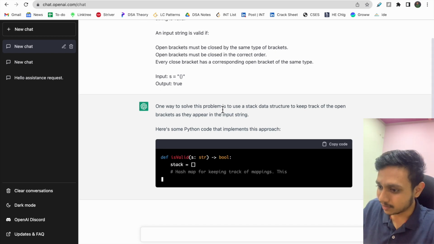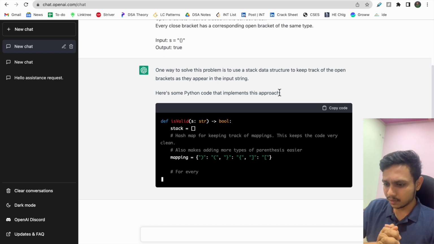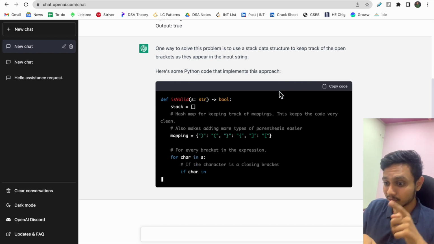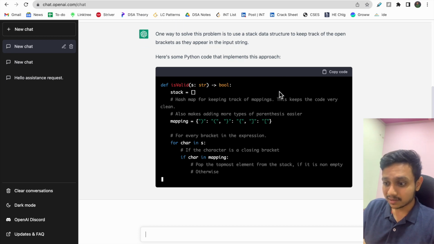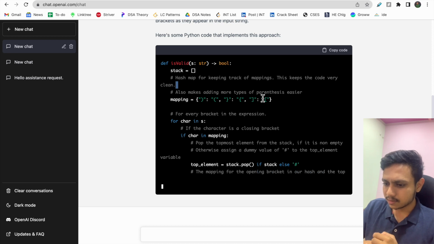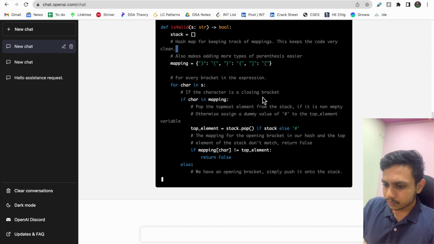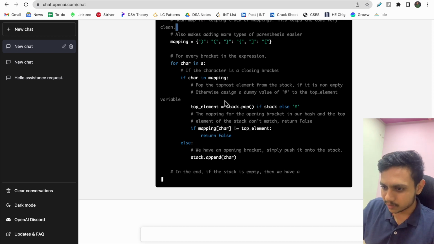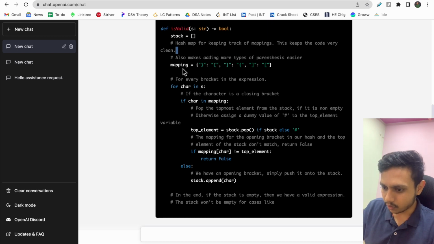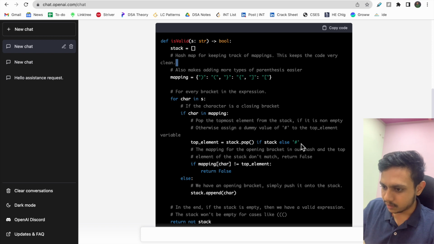It will use the stack data structure to solve this. Now let's see how much it can code. Okay, it's writing something, and it's also including some comments, and that's a very good coding practice. Okay, as far as I can see, the code is pretty good. It has taken the for loop and used the stack, and it did map the brackets as well.